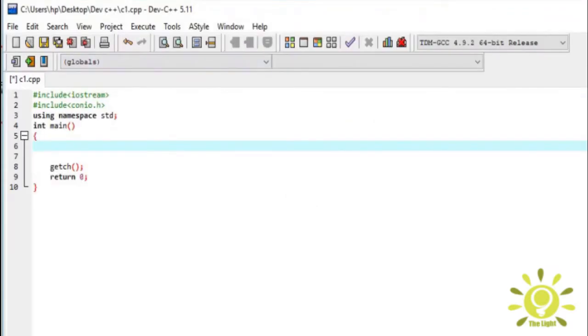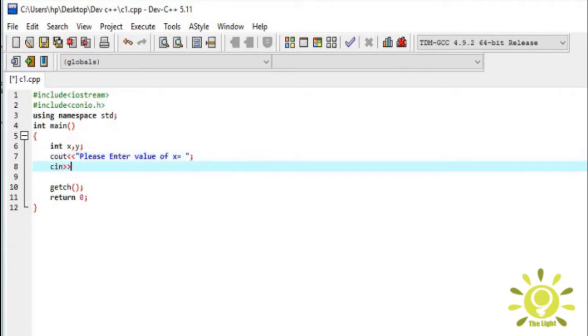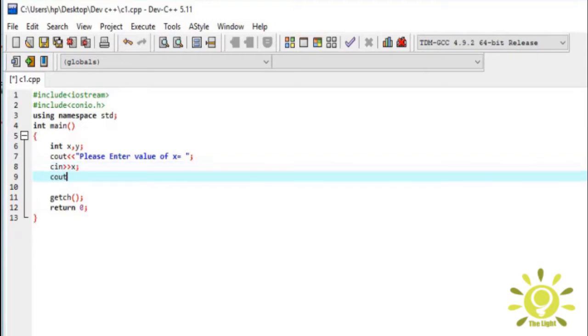Just enter into the main function and here declare two variables, int x and y. And then cout to display a message on the screen: "Please enter value of x is equal to", and then terminate this and use cin for input of x, and then again cout.